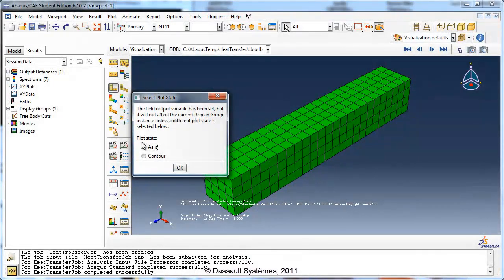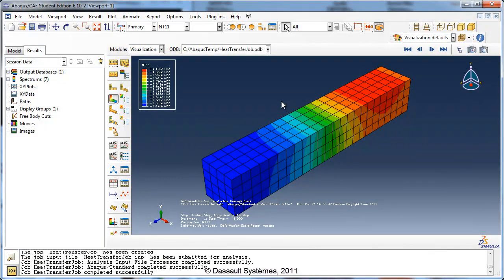Abaqus displays the Select Plot State dialog box. If our plot state had already been a contour, it would have been updated to show the nodal temperatures. However, since the current plot state is undeformed, Abaqus asks you whether you wish to leave the plot state as it is, or change it to a contour plot. Choose Contour and click OK. You see the nodal temperature distribution on the part.